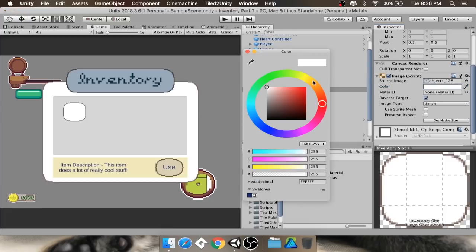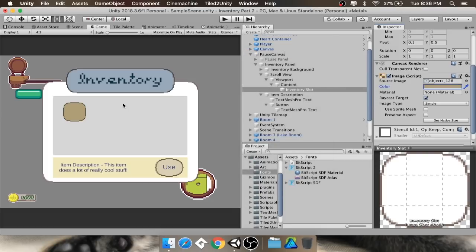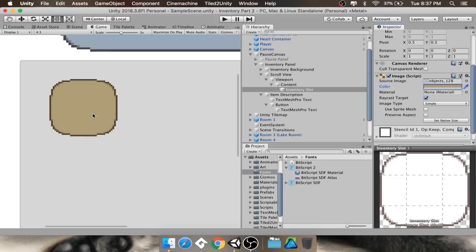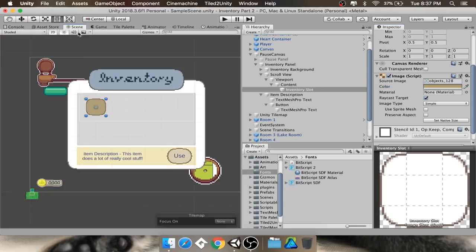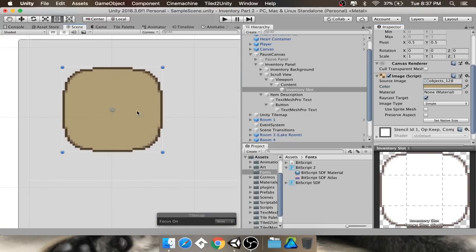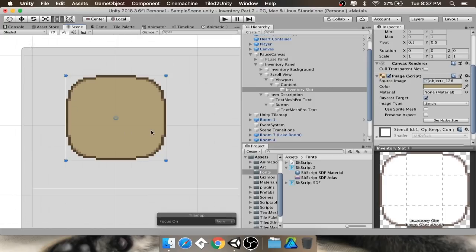And let's make the background here. Yeah, there must be an issue with that color picker. Let's make the background something like that. A little bit darker though. Yeah, that's good. All right, so now this inventory slot's going to have a few different things it's going to need. Oh, I'm in the game view. It's going to need to have an image of the item. And then I want to have something to display how many of the item there is.